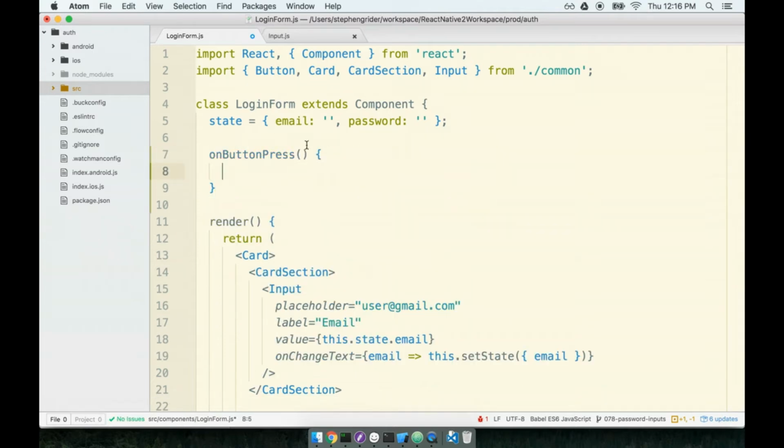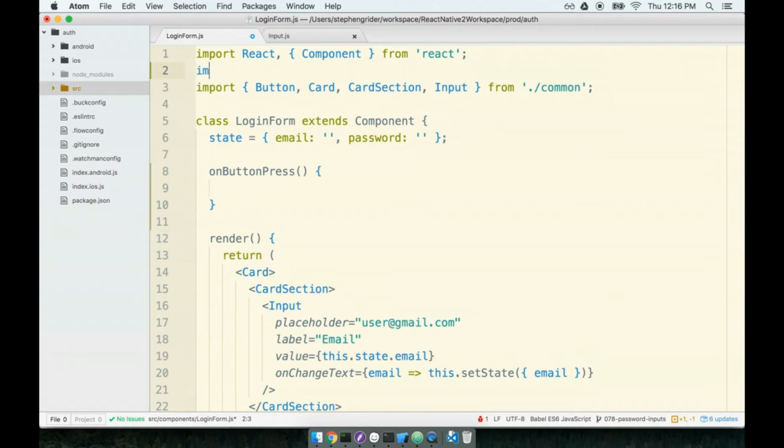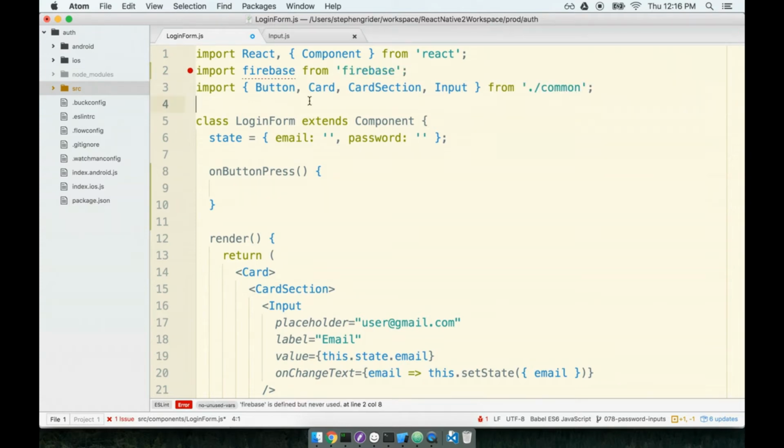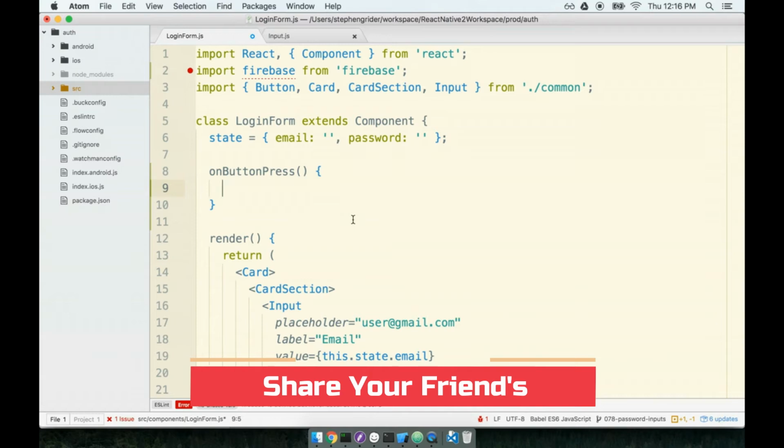So inside of here, this is it. This is our point in time to actually log the user in. This is where we want to try to authenticate our user. To authenticate our user, we will import the Firebase framework, and then we will use a method off of Firebase to sign the user in. So at the top, I'm going to import firebase from 'firebase'. And then I'll use a method on that Firebase object to authenticate our user.